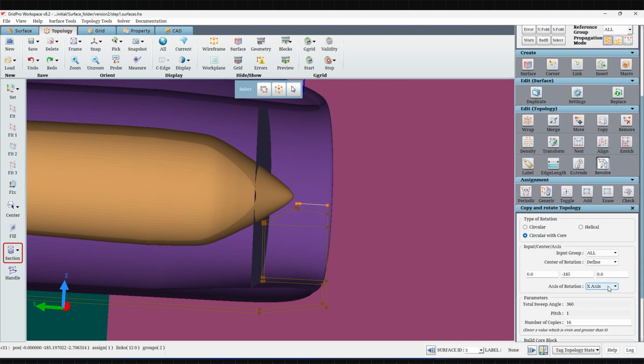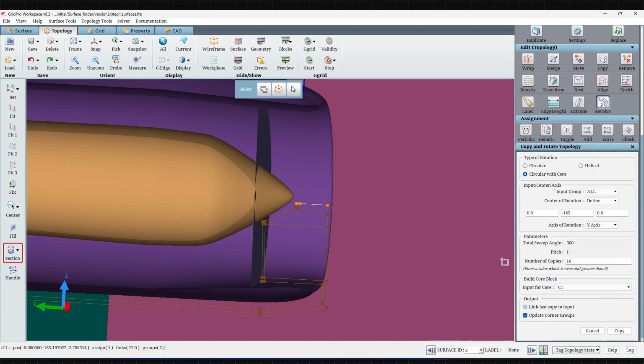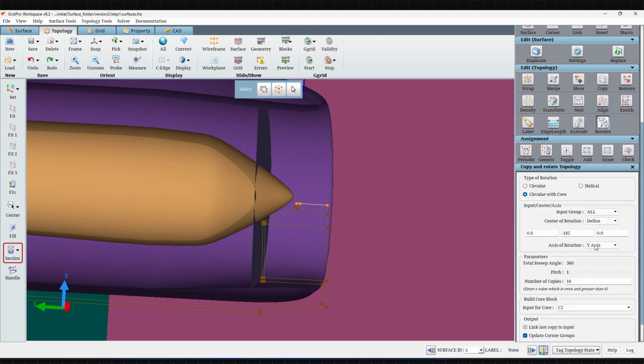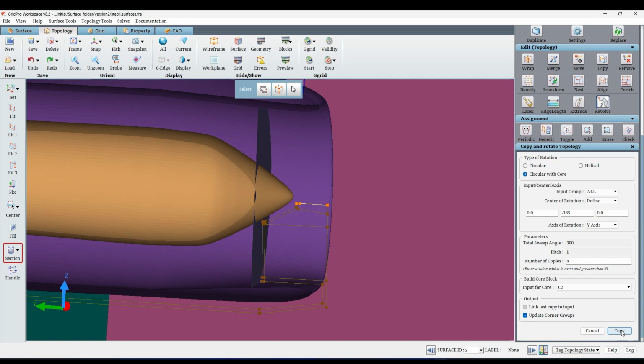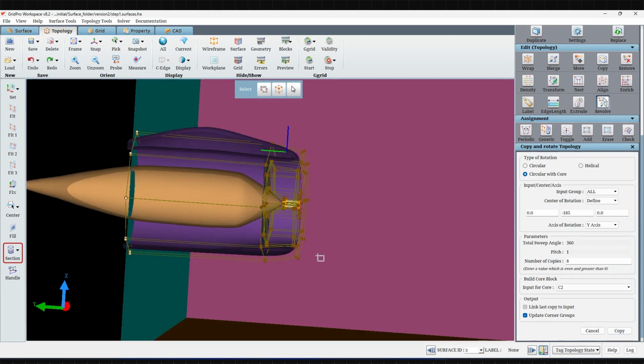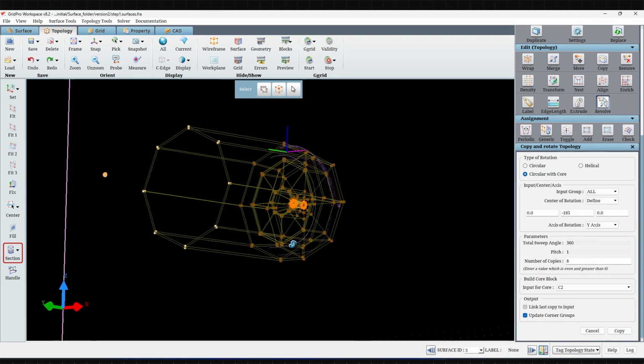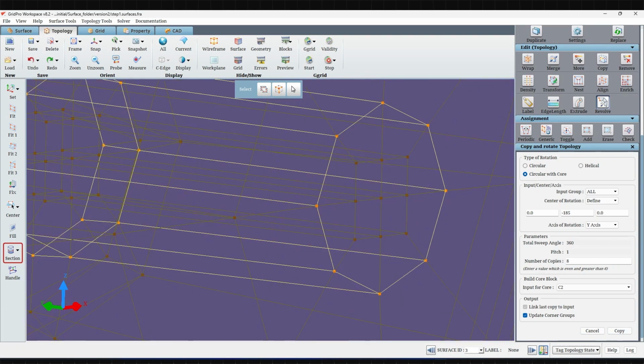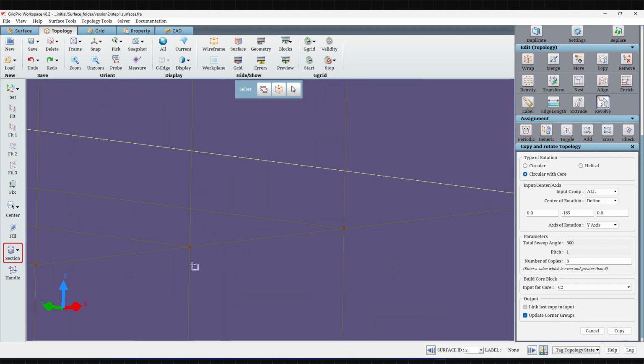The topology is rotated about the y-axis. We shall create only 8 copies of the 2D topology upon revolution. This makes it easier to copy the block faces to the outer domain. Add the corners to create the core blocking in a corner group and provide that as the input in the revolve tool. On clicking apply, we can see that the topology has been rotated and blocking has also been created inside the core.